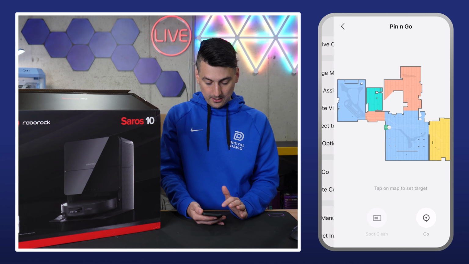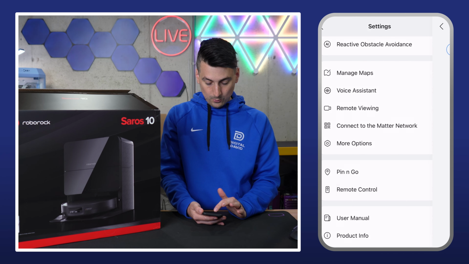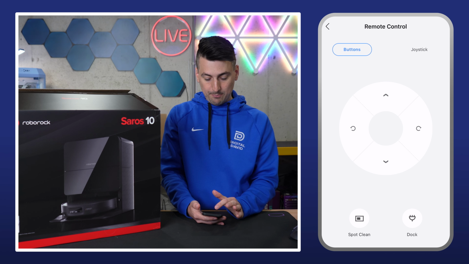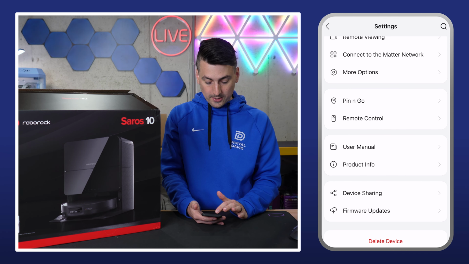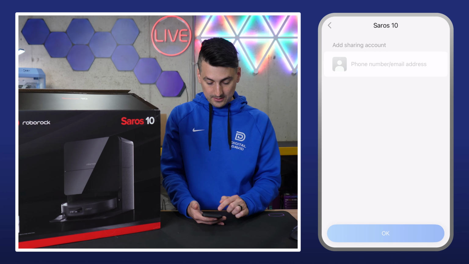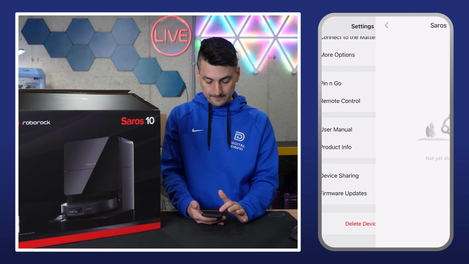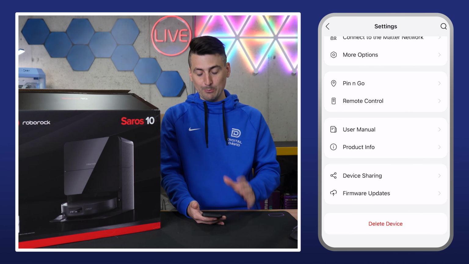Then we have our pin and go. So you can drop a pin on the map and you can go do a spot clean in that area if you wanted to. Remote control, we can manually drive it with buttons or joystick. Spot clean and then return home with the dock button. User manual, product info, device sharing. We can share this with friends or family if we want. We can add somebody right there. Firmware updates. And then lastly, we can delete the device if we want to remove it from our account.